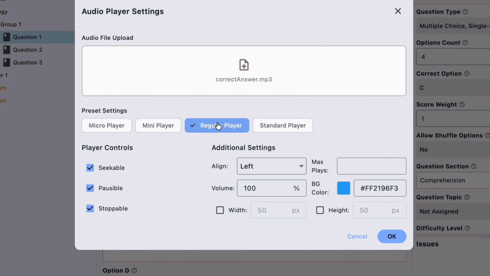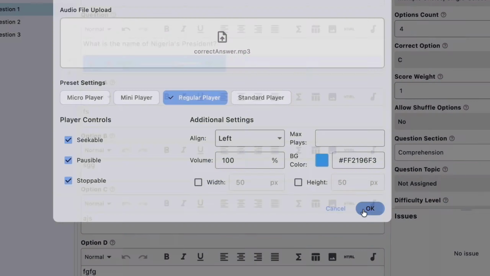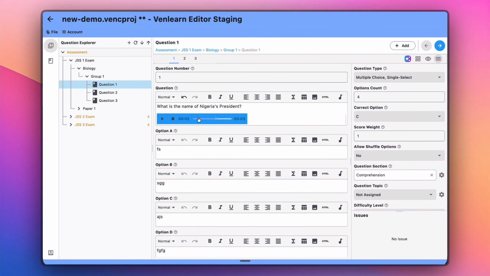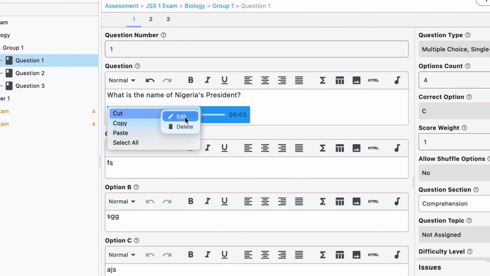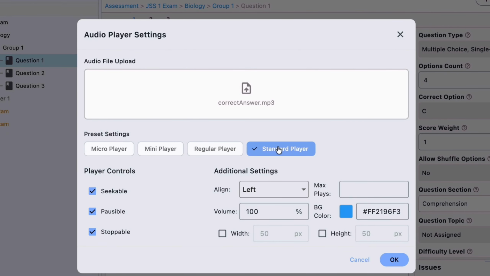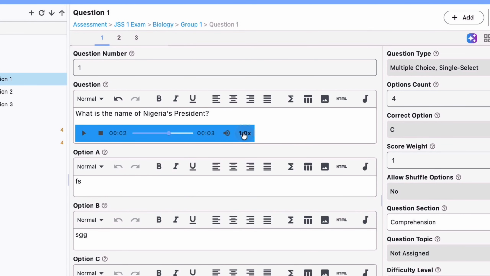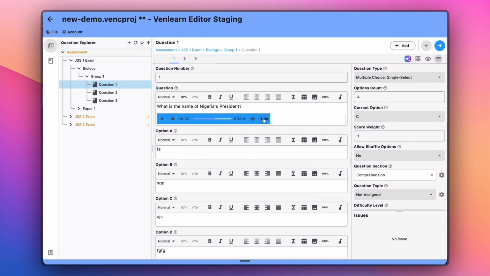Go to regular player. Regular player is almost like standard player with a little bit of difference. Regular player does not include adjusting the volume or playback speed. It just has the play, the pause, the stop, the timer, the seek bar. So we can go back to standard player. Now, if you click on standard player, you have a full-fledged editor that has both volume and playback speed adjustments.